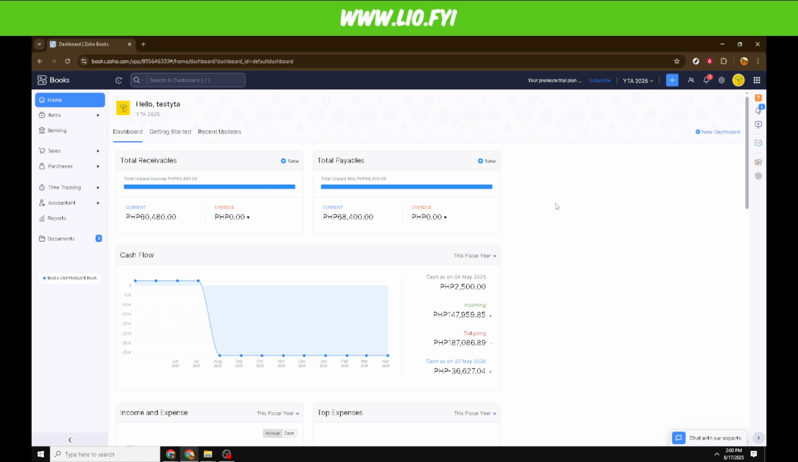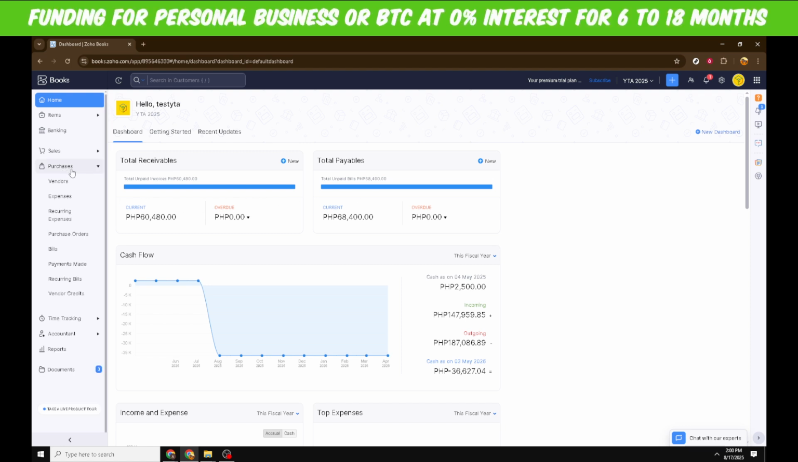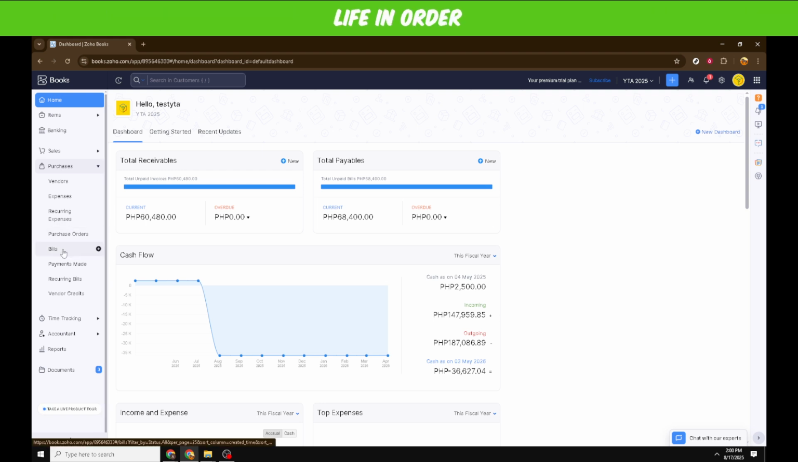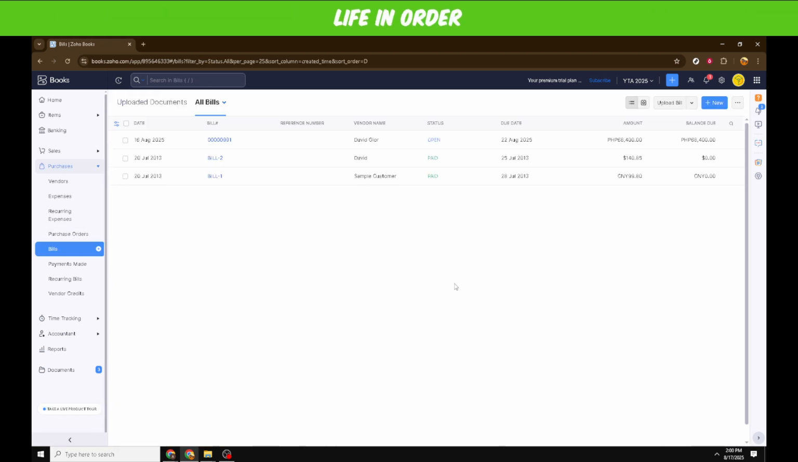First, what you need to do is click on Purchases from this menu. This section is dedicated to keeping track of all your business expenses, so it's a crucial area for maintaining your financial health. After clicking on Purchases, the next step awaits. Click on Bills. Here, you can view all your previously recorded bills or add new ones. It's the go-to place for keeping your billing information organized.